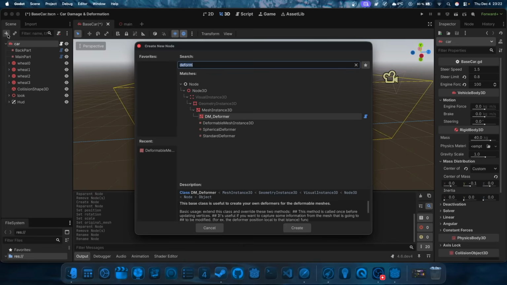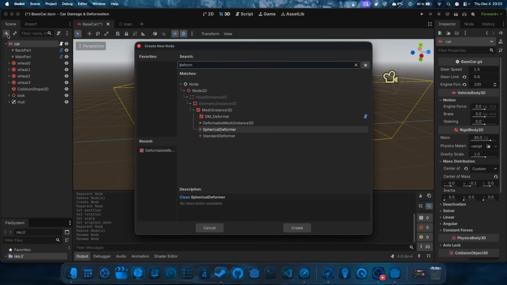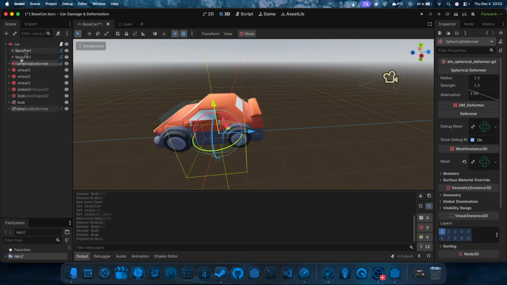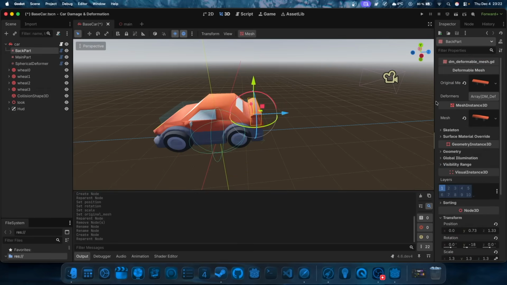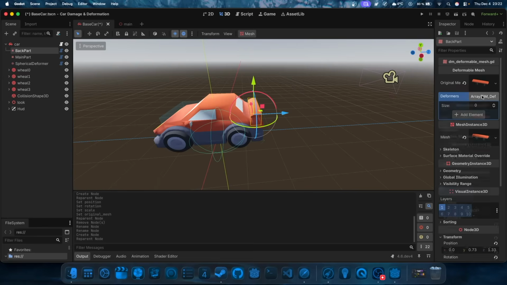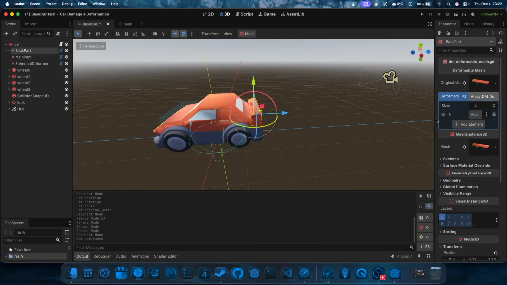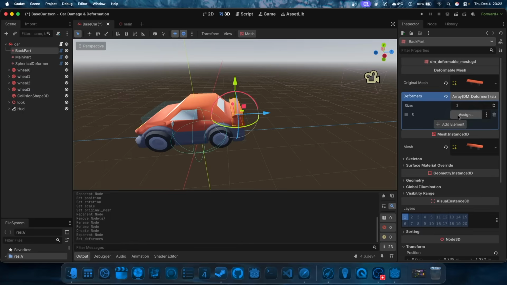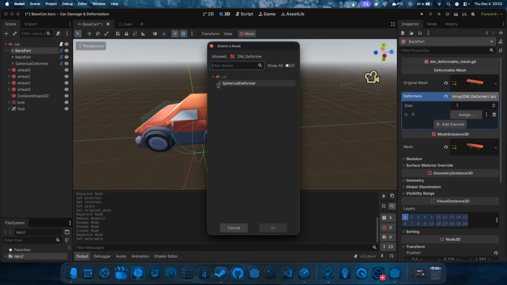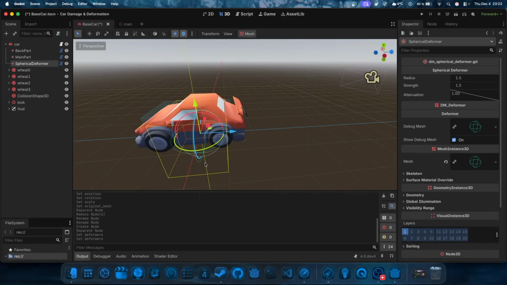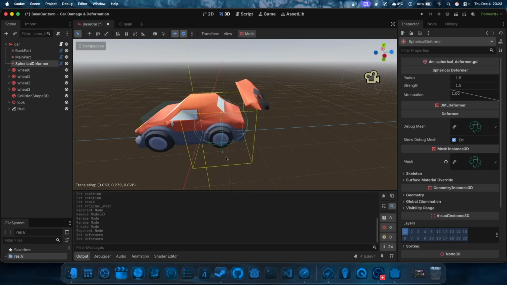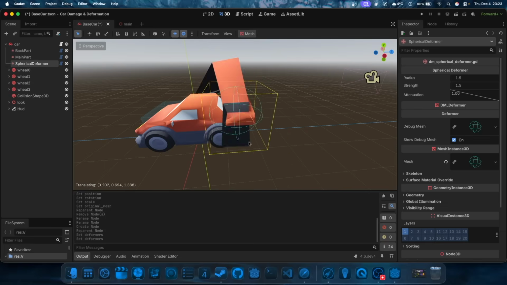Then I'm going to add a new node and this will be a spherical deformer. I'm going to drag it up here, and if we go into the back part, we will see that there is this array of deformers. We can open it up and hit add element. If I drag this out a little bit, you can see that we have the assign part. If we press that, we will get the list of deformers that we can add to it. I'm going to select the spherical deformer and hit OK. Now if I select the spherical deformer and move it over to the piece, you will see that it's moving it around. It's quite intense now, but we're going to mess with that later.